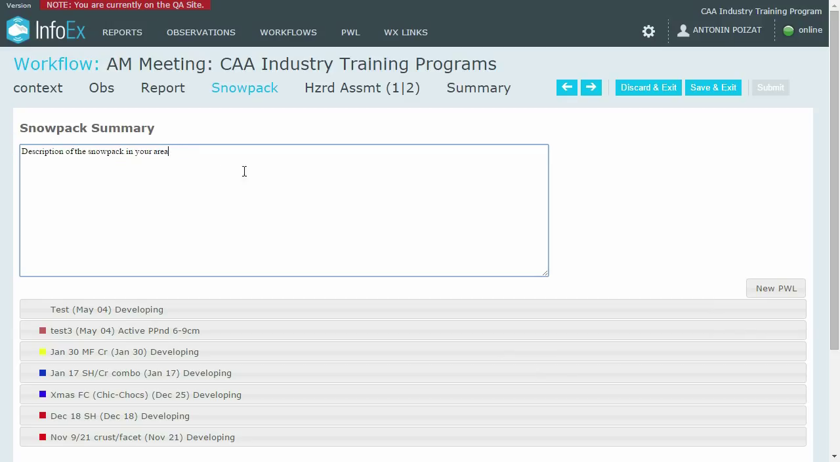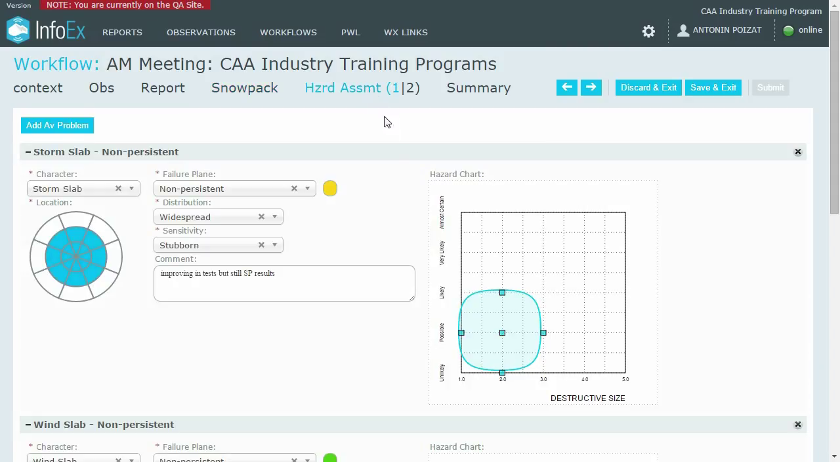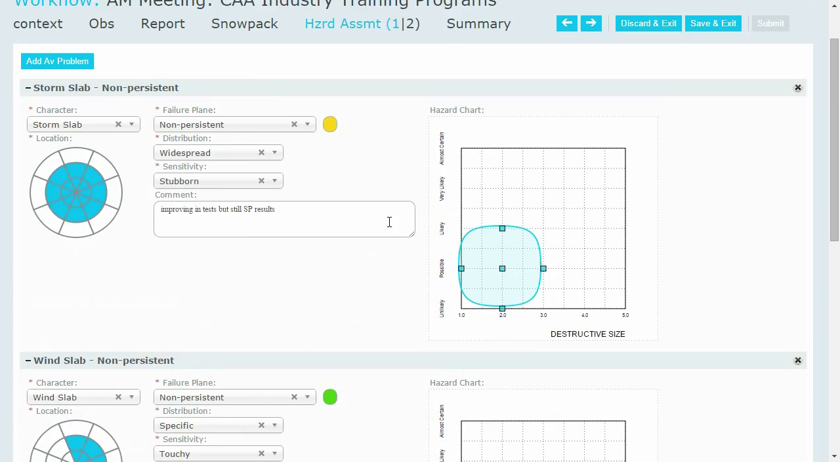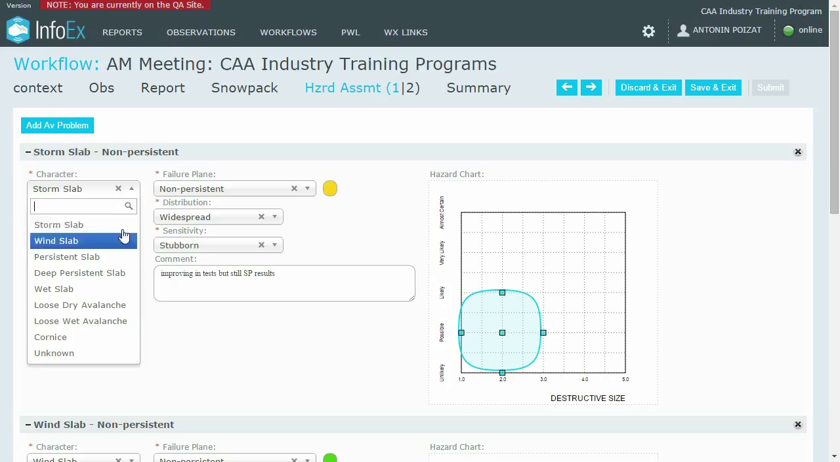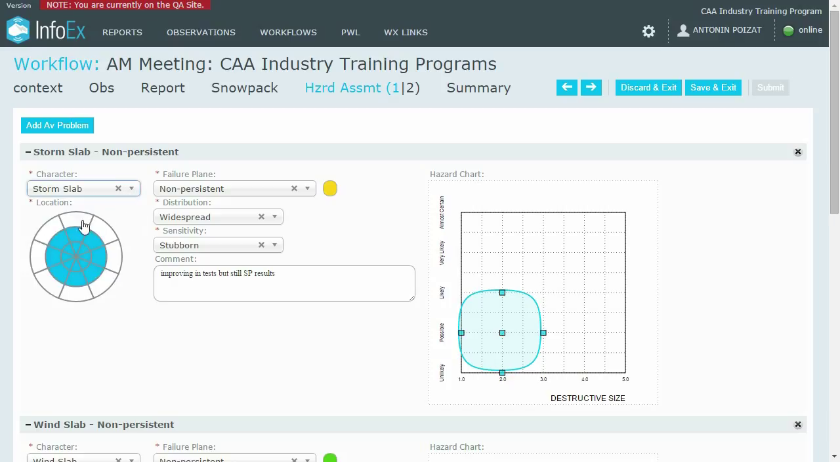workflow for this location. The Hazard Assessment module is based on the conceptual model of avalanche hazard. On this screen, we can specify the avalanche problems that you are currently dealing with. For each of these avalanche problems, you specify the character and the terrain you're concerned with using the aspect elevation rose diagram. The center is alpine, the middle is treeline, and outside, below the treeline. Each of these segments represents a different aspect.